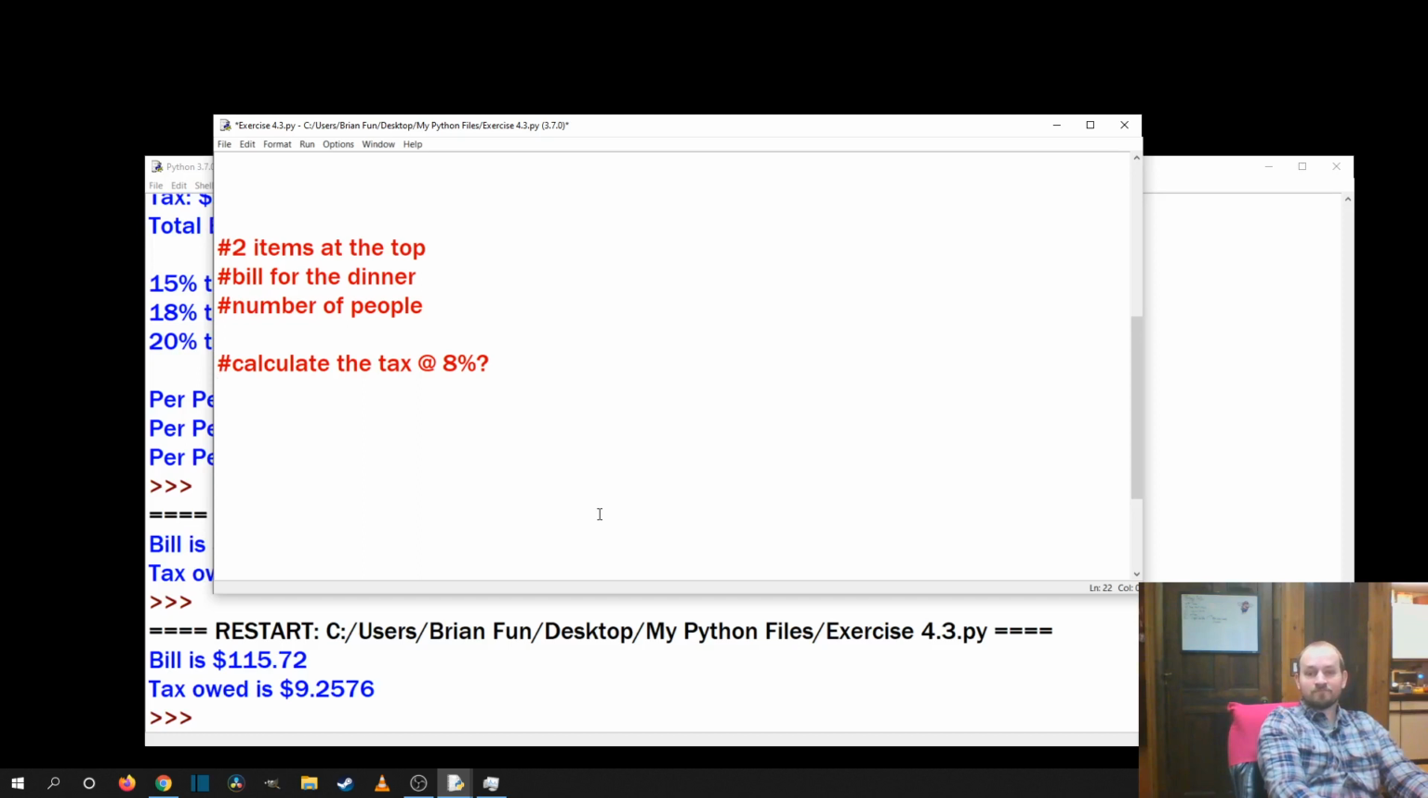If not, well, your business might not be in compliance with that particular state. Find out your own state's item and go from there. All right, calculate the tax at 8%. Okay. Then we want to find the total bill. So that's going to be another variable that you're going to be creating. All right.